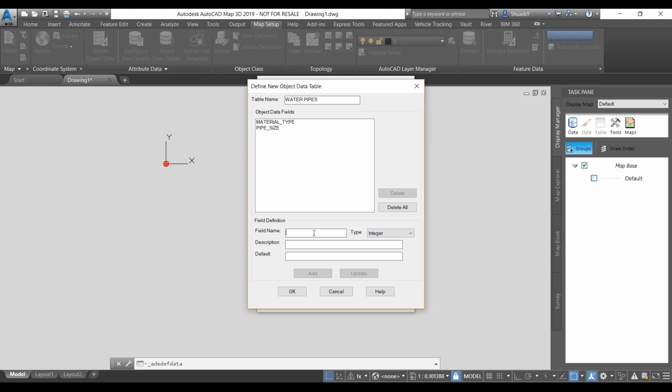What else can we put? Installed, right? So this will be more or less the date that the pipe was actually installed. And let's say most of them were installed in, let's pick a year, 2016, right? And we can hit add, and let's do one more. Okay, no, let's just leave it as those three, keep it simple, right?